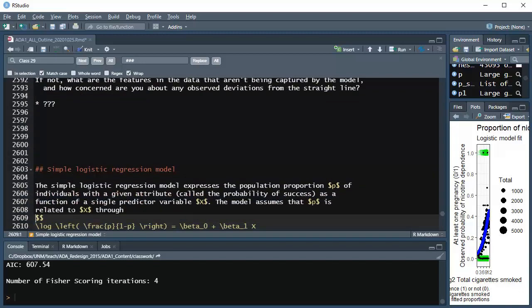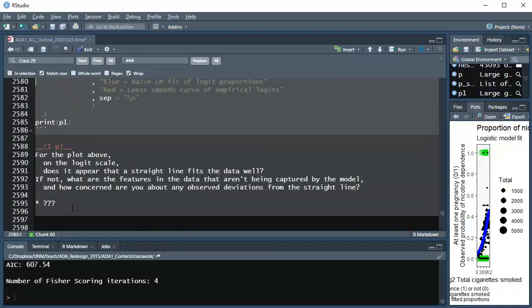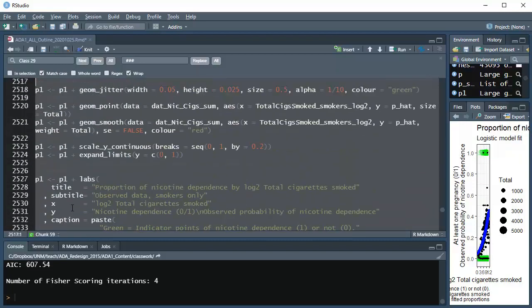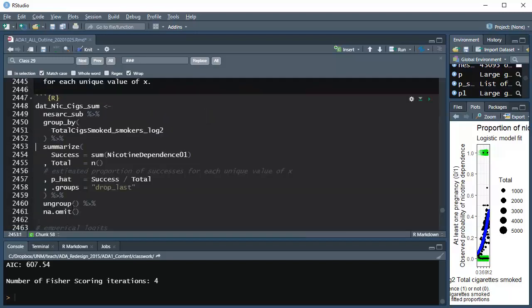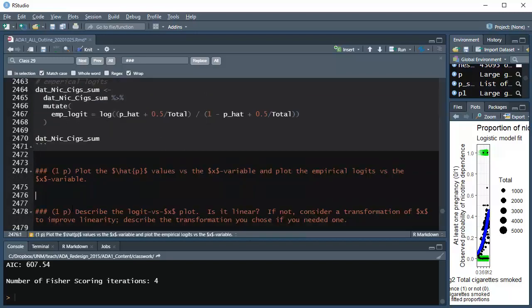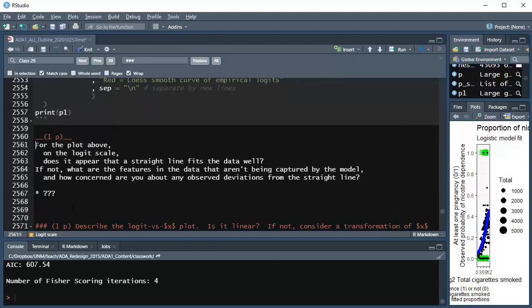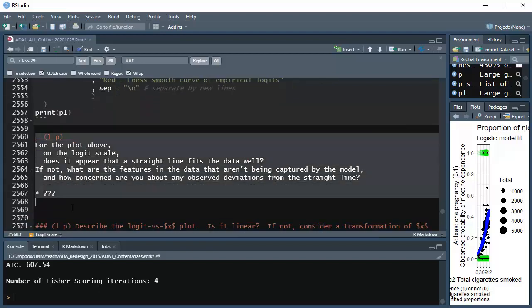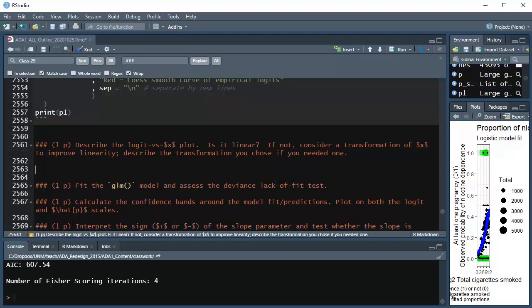And let's see, I've got this for the plot above something or other. So I'm going to keep that for a moment. Okay, copy all this stuff. Probability and the logit scale plots, page up, and paste it here. And then describe the logit versus X plot.